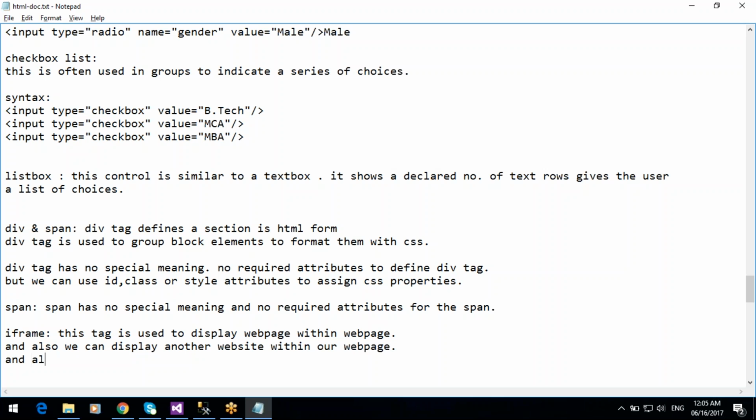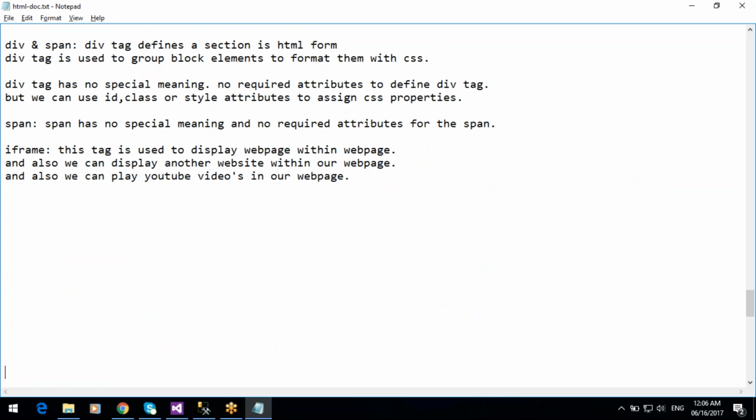And also we can play YouTube videos in our web page. So these are three features using iframe. Using iframe we can display a web page within another web page, we can display another website, and we can play YouTube videos. So the syntax for this: iframe and src. Here we have to provide the path to display: a web page or website or YouTube video URL.